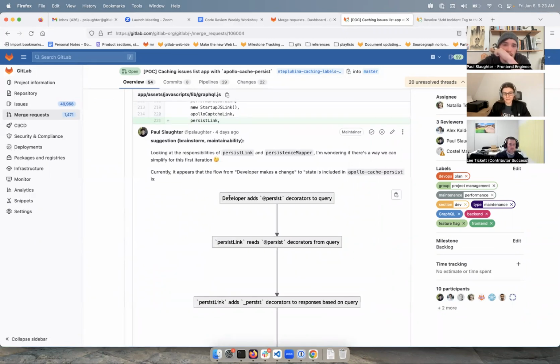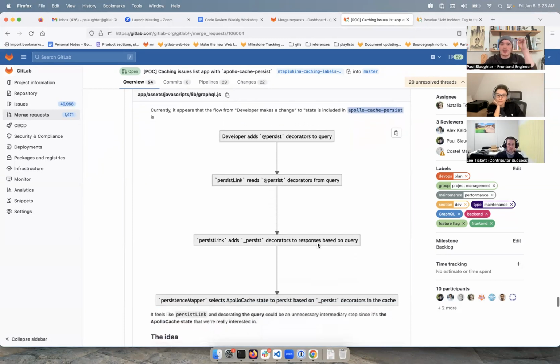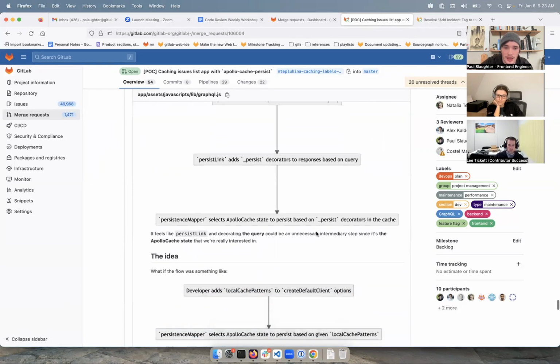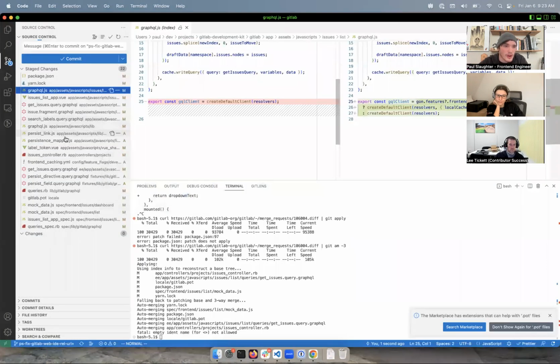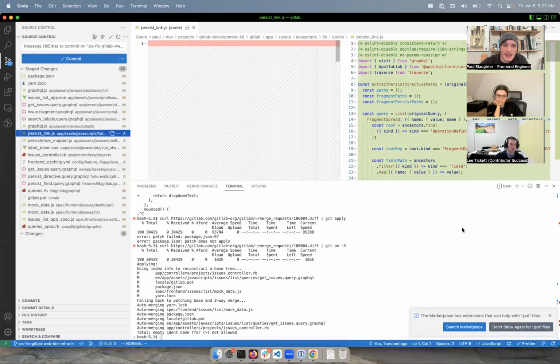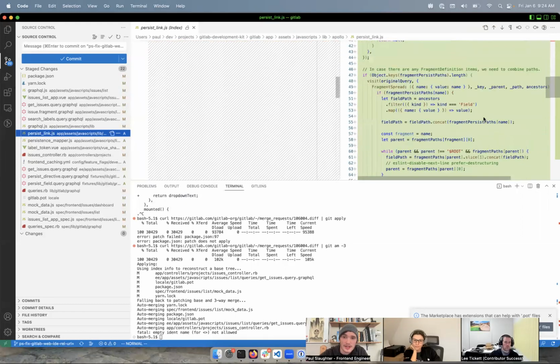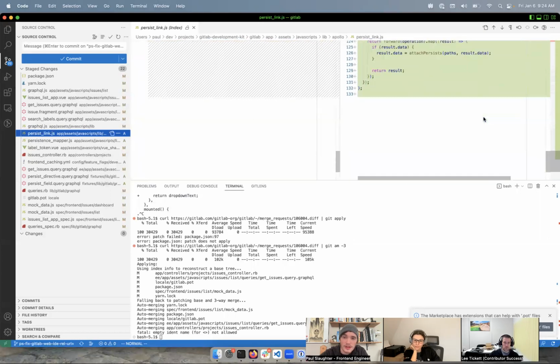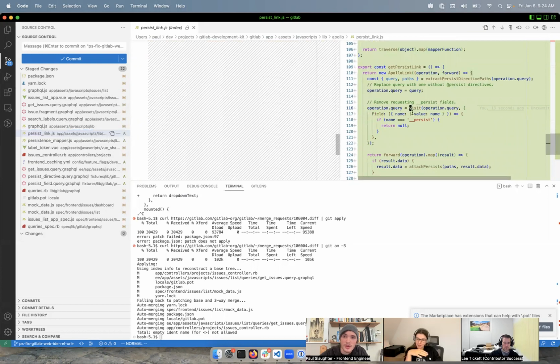Right now we are targeting what we persist by looking at the query, and we can decorate the query with here's how we need to persist things. But what Apollo cache persist actually saves is our state. So we have to somehow transform these query decorations into persist decorations on the state, which are then living inside of the cache. This creates the need for a thing called the persistent link, which is a link in Apollo cache, like a middleware for queries coming in, for decorating and undecorating.